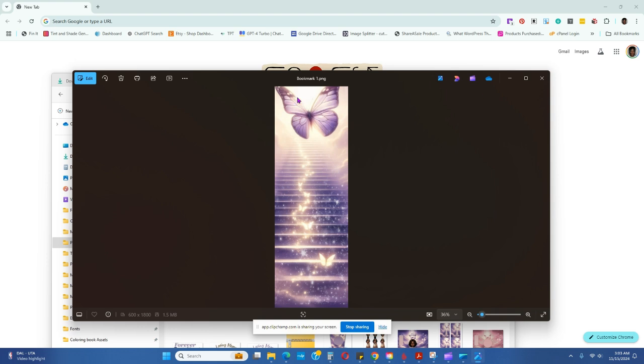and text. So you can use these in any software such as Photoshop, Photopea. You can use it in PowerPoint. You could even use it in Word. You could use it in Canva.